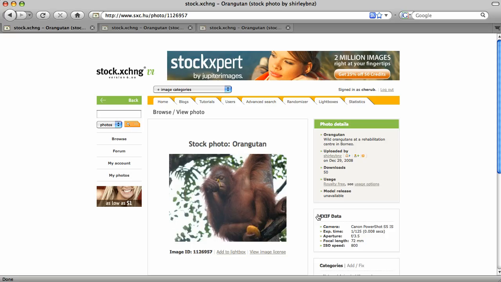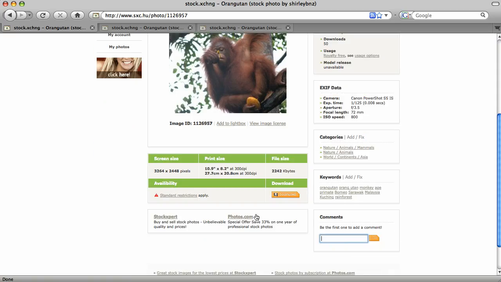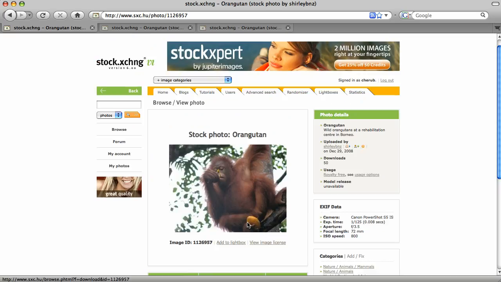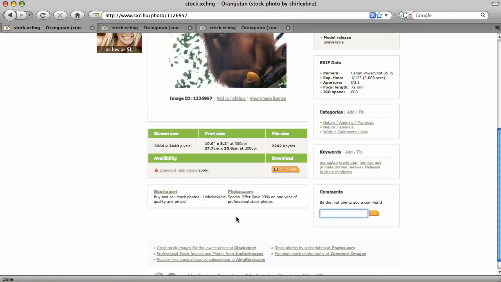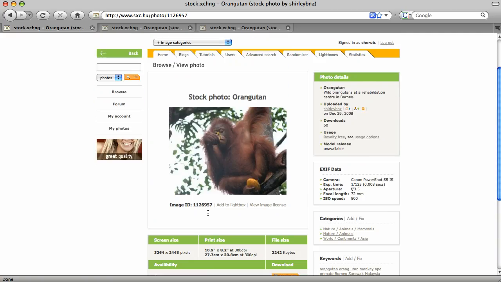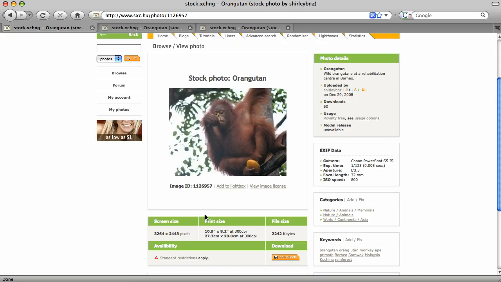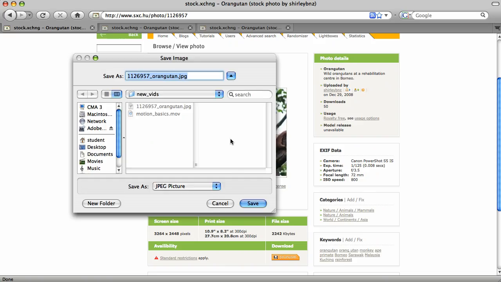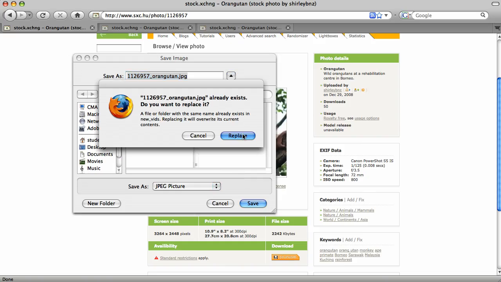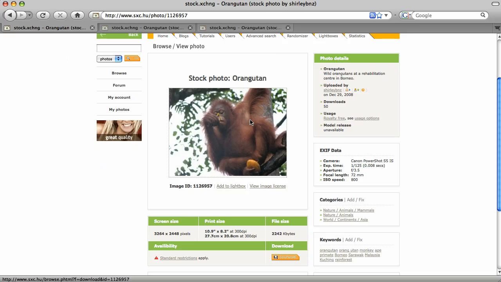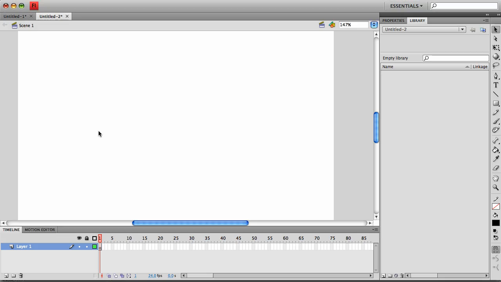Now, what I'd like you to do is just to save this image. We can save and use this image because standard restrictions apply. If there are any specific restrictions, like you must contact the author first, you must adhere to them. But Shirley's just allowed us to download this image straight away. So let's download it. Right-click, save image as, and save it in a folder that you will remember. I'm just going to save this in a folder called New Vids. Once you've downloaded that image, switch back over to Adobe Flash.